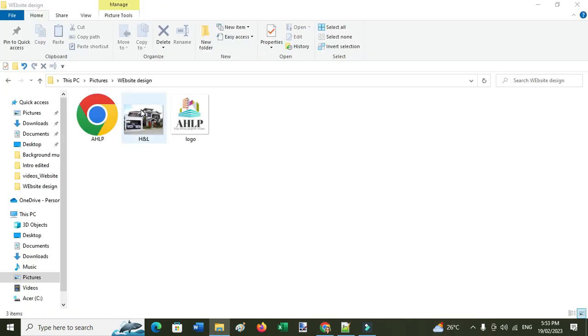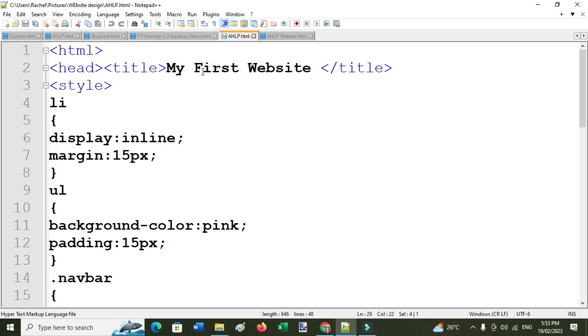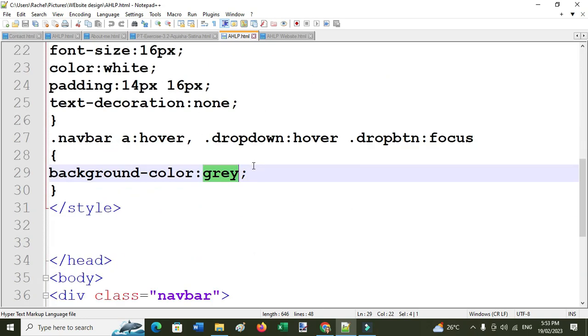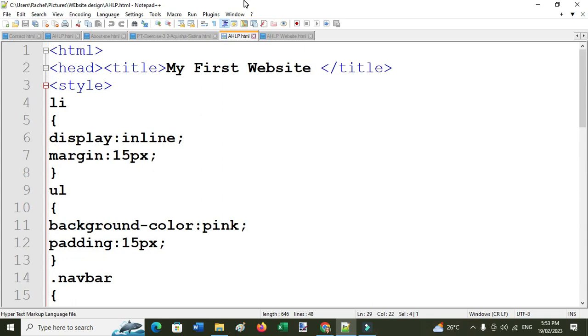Just open your HTML file and right click, edit with Notepad++, since Notepad++ is our text editor in creating this website. And now here are the codes using the cascading style sheets. No worries about the codes. I'm going to give you all the codes after I finish creating all the videos.